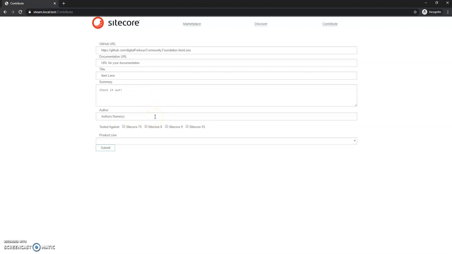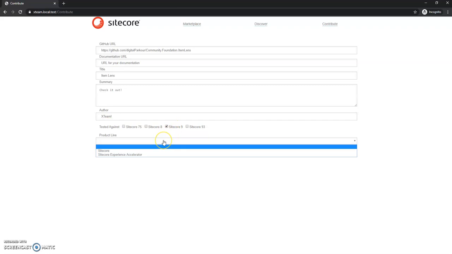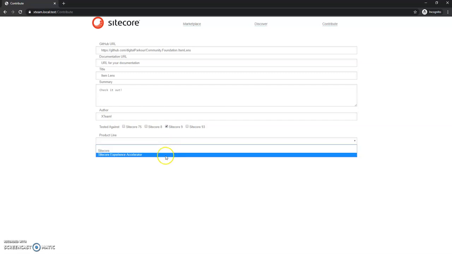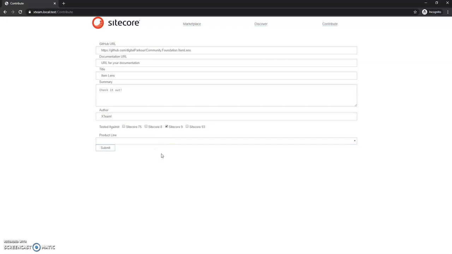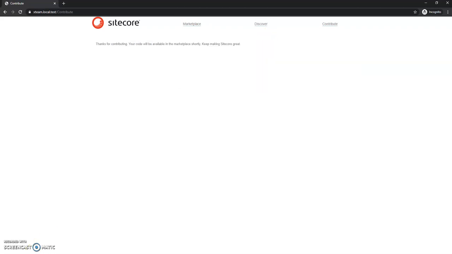Names if you'd like. Some tagging to help for search. Product line, you can have different options if you want to do Sitecore Commerce or Experience Accelerator, JSS. It'd be nice to start categorizing by these different product lines. And then we submit the form. And now that's submitted, on its way to a workflow to be approved and promoted to the public site.